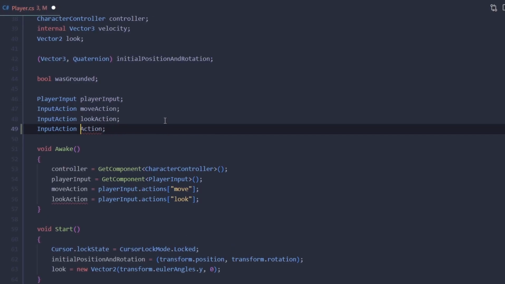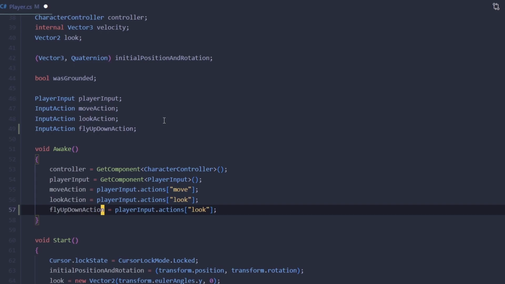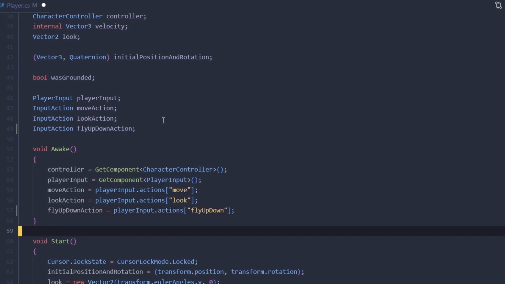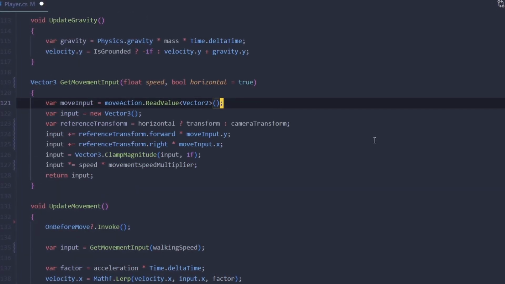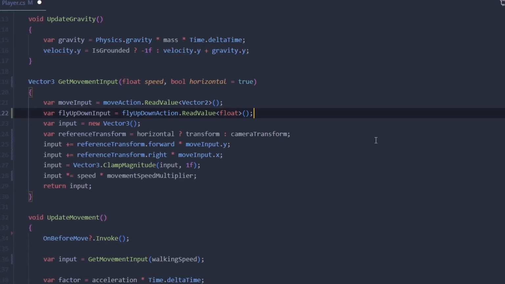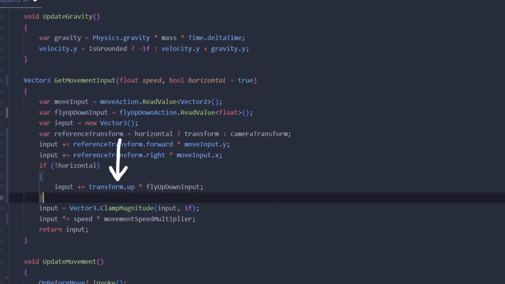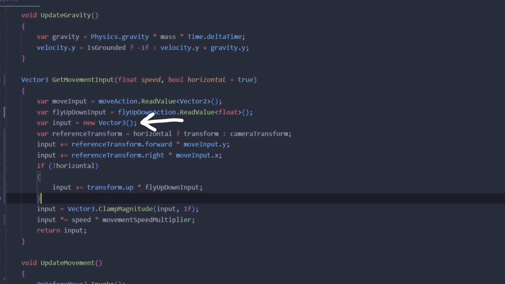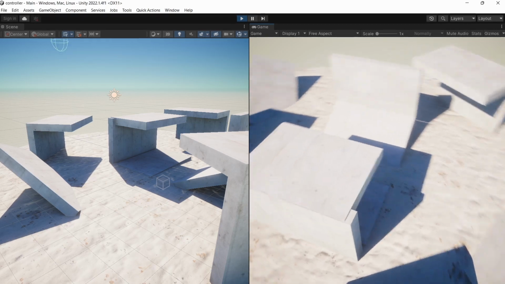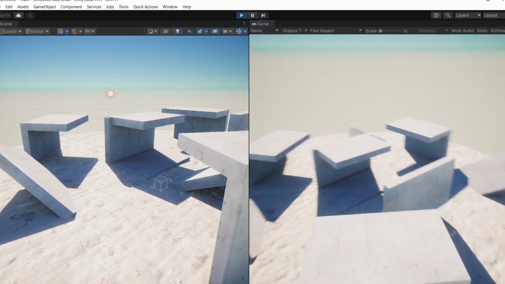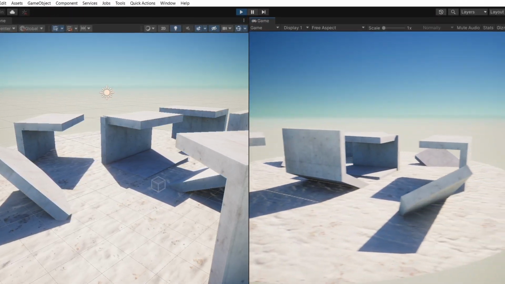In our player script, let's get a reference to this action like so. And in our getMovementInput method, we're gonna read the value of this action. And if it's not the horizontal mode, we'll take the player's up vector, multiply it by our input, and add it to our resulting input vector. Now if we're pressing E or space, we're going up, and if we're pressing Q or control, we're going down.